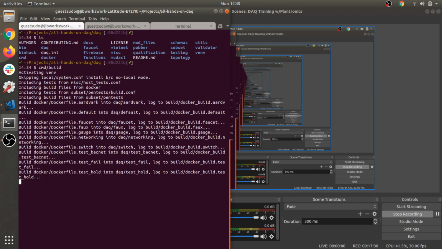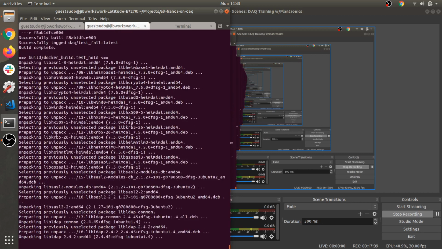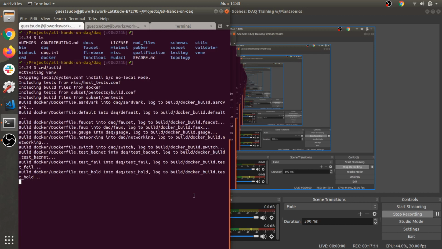Okay, so what have we got here? We've built 1, 2, 3, 4, 5, 6, 7, 8, 9 Docker files for DAQ to use. And we can see that we're currently building the test hold, which is good.